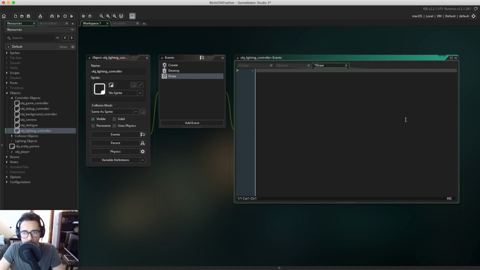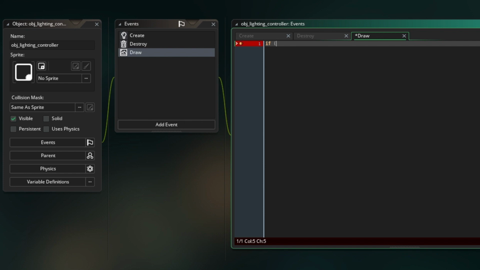So the first thing I'm going to do is draw our surface, and we're just going to draw a nice dark gray shadow over our whole surface just to give us a dark effect. So we want to say, if the surface does not exist, we want to create it.